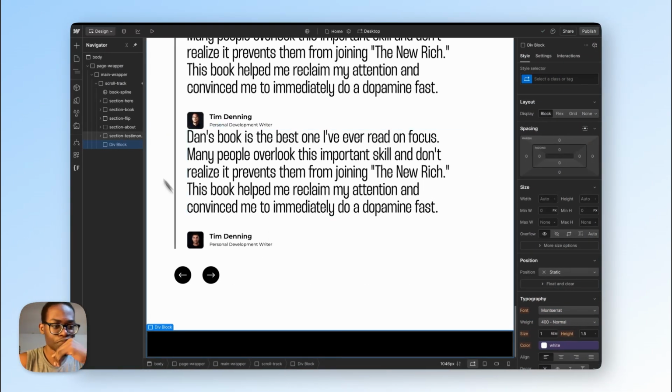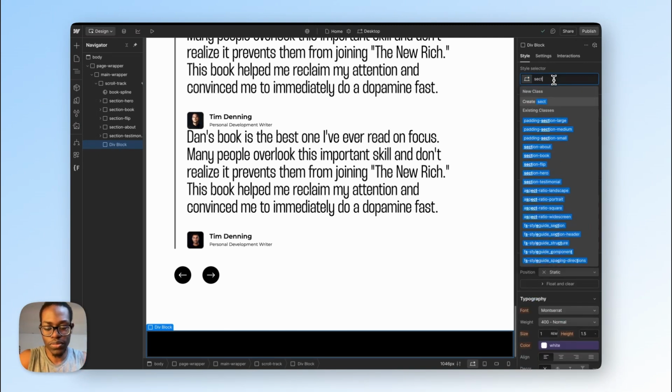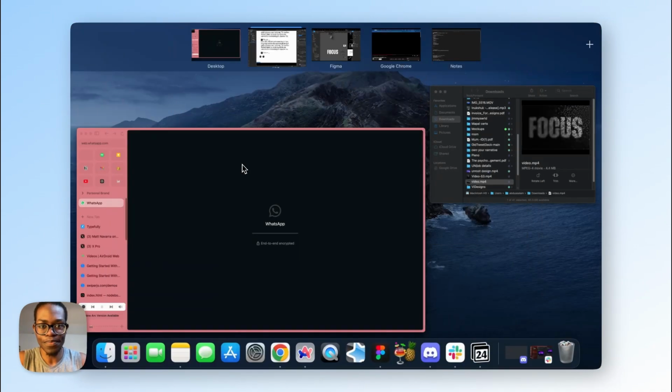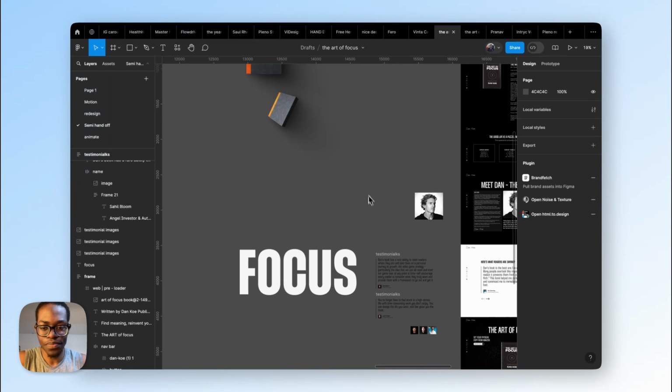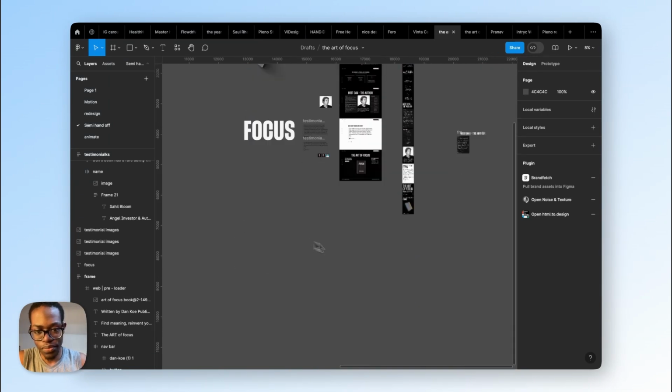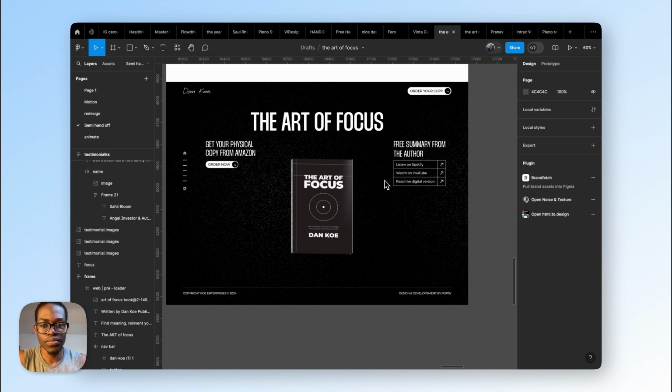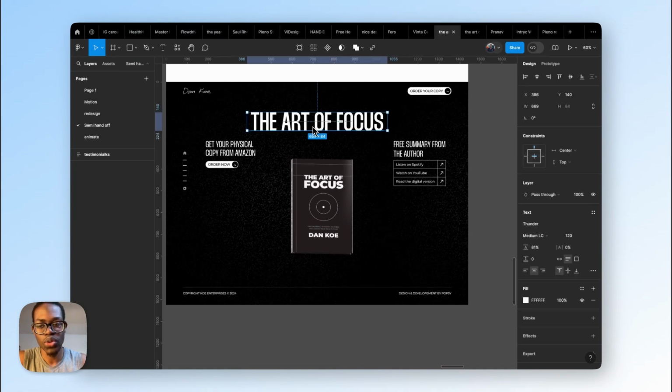Okay. We want to make the footer. So section footer. That's my design. Okay, my design is here. This is the footer.